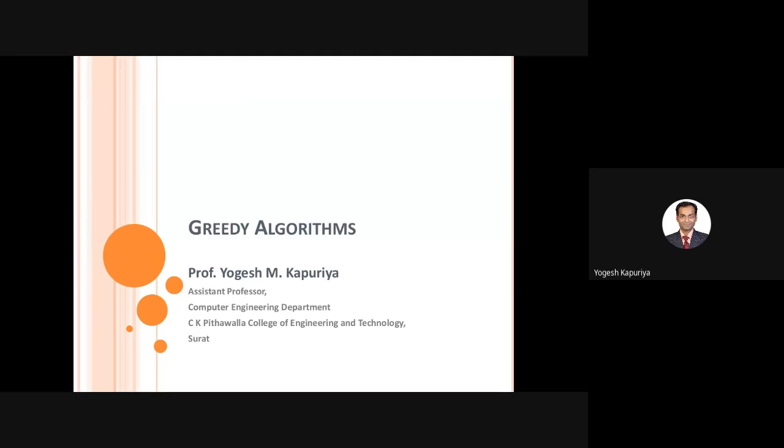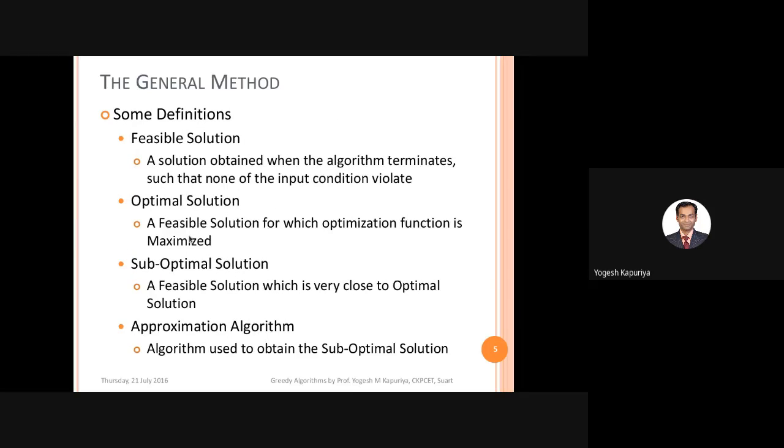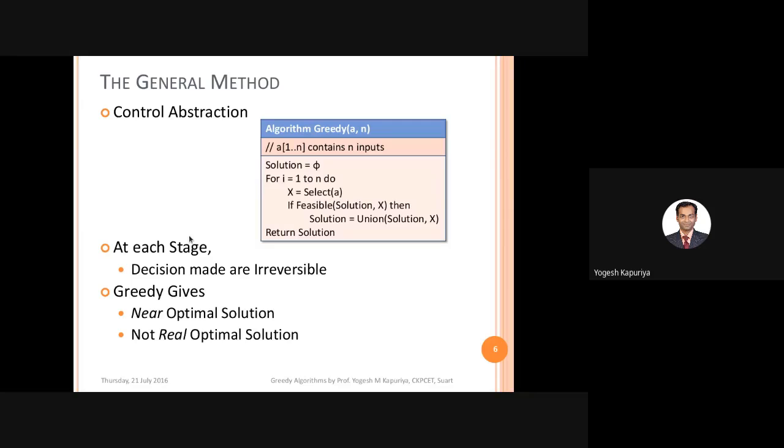So today we are going to discuss what we have left in the previous class. We were discussing greedy algorithms, right? We started with the basic introduction of greedy, what the technique is, how greedy works, and in which scenario we should use greedy algorithms, etc. We have also discussed the control abstraction. Control abstraction means the general method of solving any problem using a greedy algorithm.